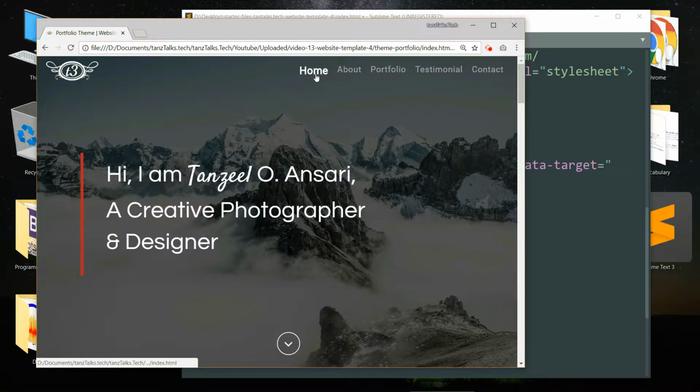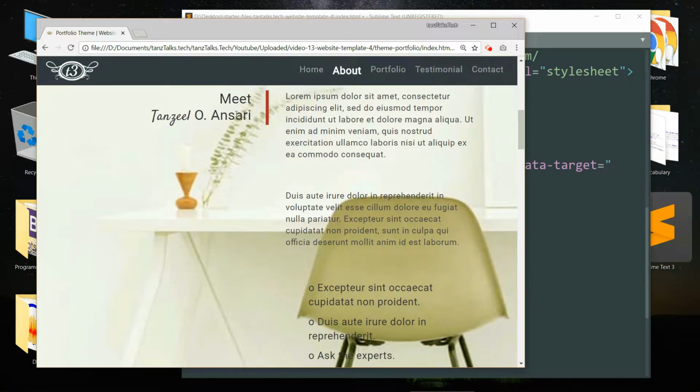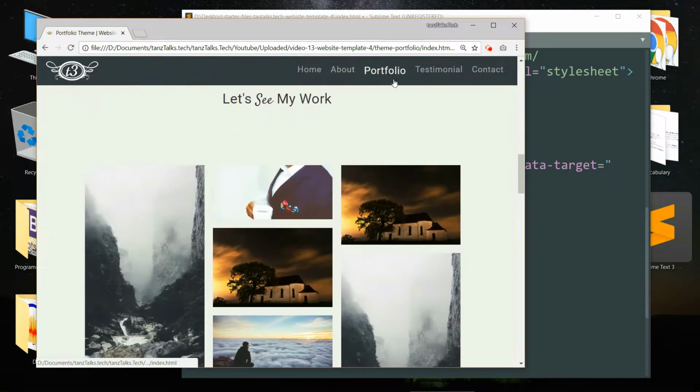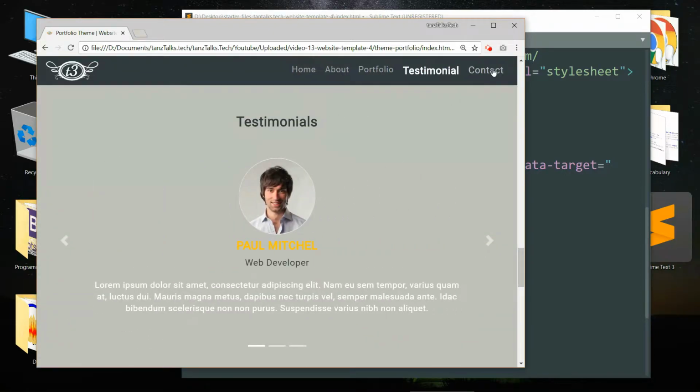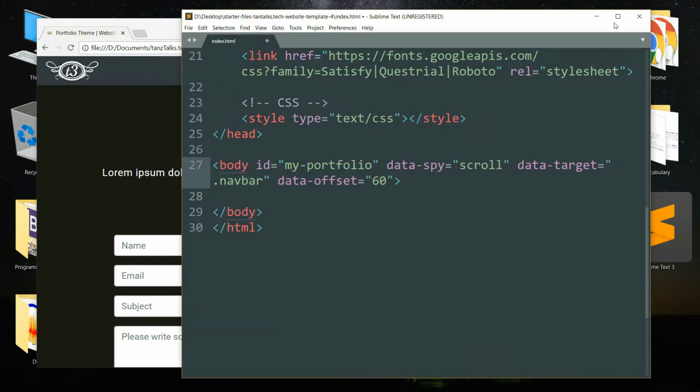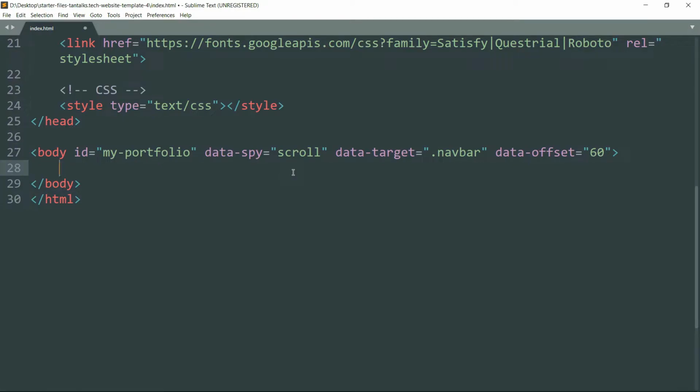I have already shown you what ScrollSpy is. Whichever part of the website is active in the viewport or on the browser's screen is reflected in the navigation bar by the active link. And we have kept this data-target as .navbar because we want this ScrollSpy to reflect on the navbar links, and this .navbar is the default class for the navigation bar in Bootstrap.